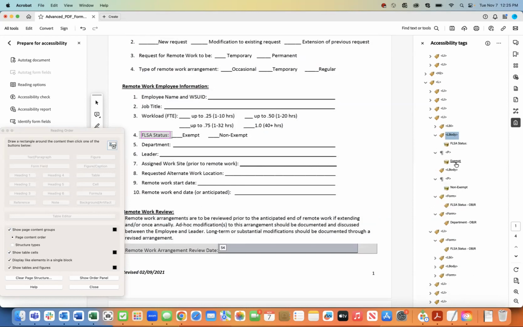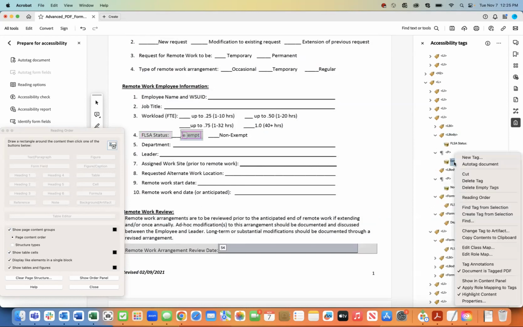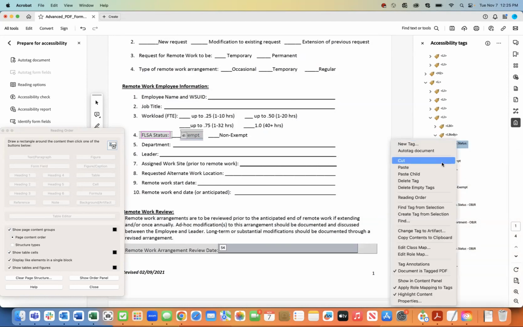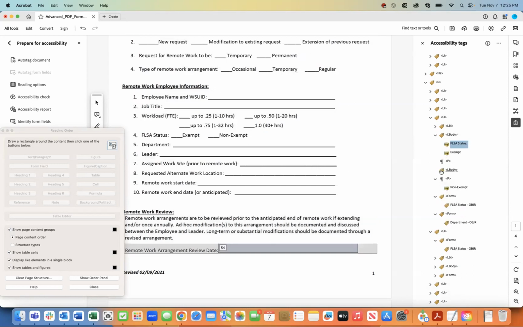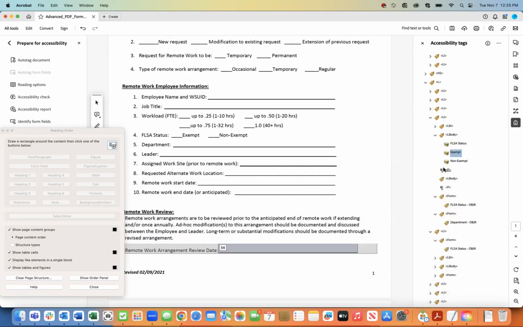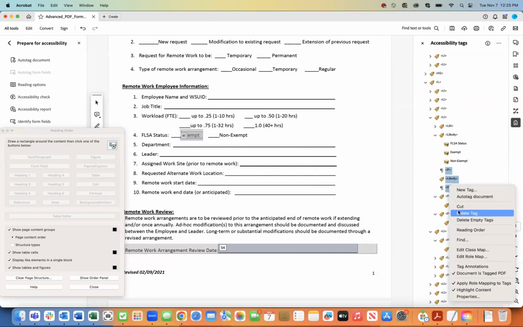And they are exempt and non-exempt. Here are those 2 pieces of text. Select exempt, cut, select FLSA status and paste. Select non-exempt, right click, cut, select exempt, right click and paste. Empty paragraph tag we don't need. We have actually 3 tags here that are empty. I can select them all using my shift click and just delete all 3 empty tags.